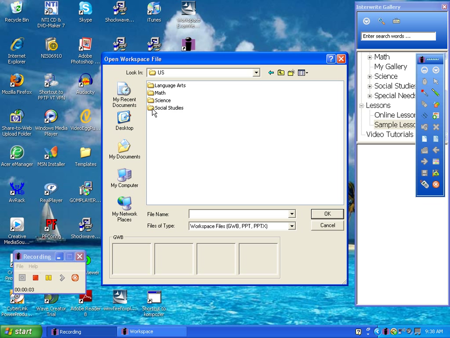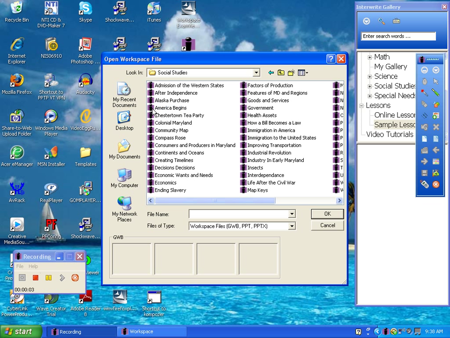I'm going to choose Social Studies again because that's my area, but you can see that had all the different content areas available. I'm going to choose How a Bill Becomes Law. You can see the file is a JWB file, and what that means to you is, again, that you can use this. It's Interwrite Software, so you can use it with your computer that's loaded with Interwrite Software, but it's not something that you could take and use on a computer that doesn't have the software loaded on it.